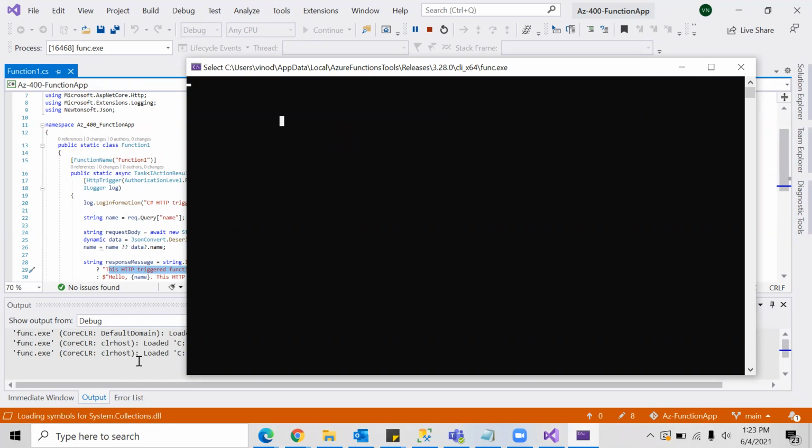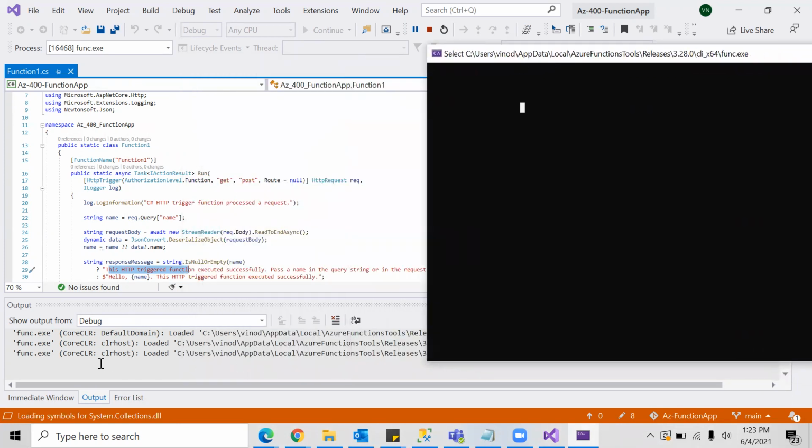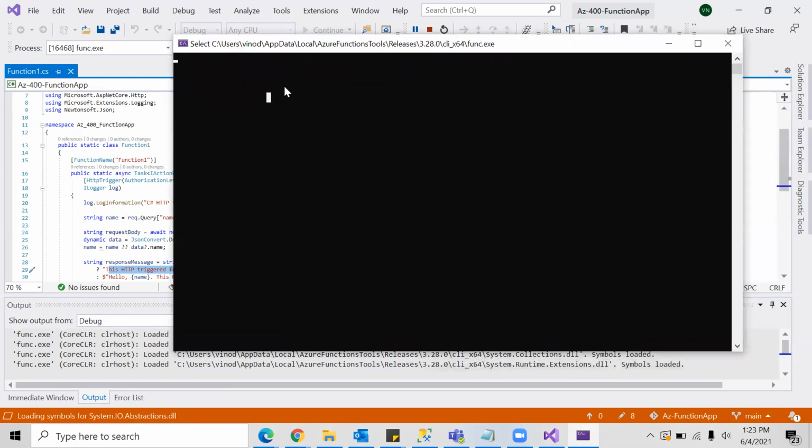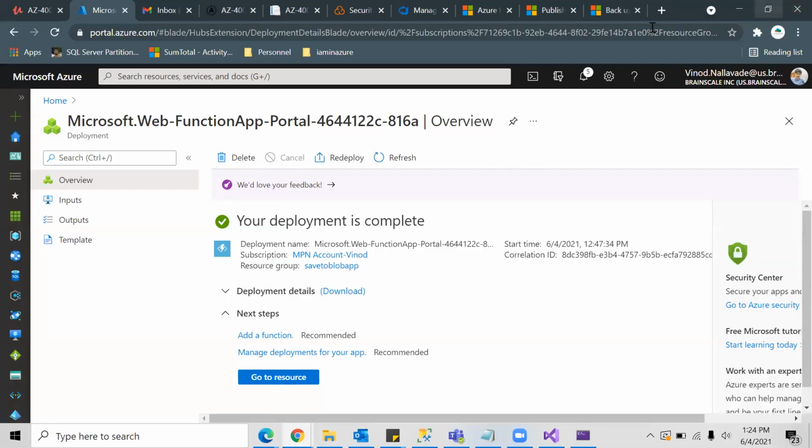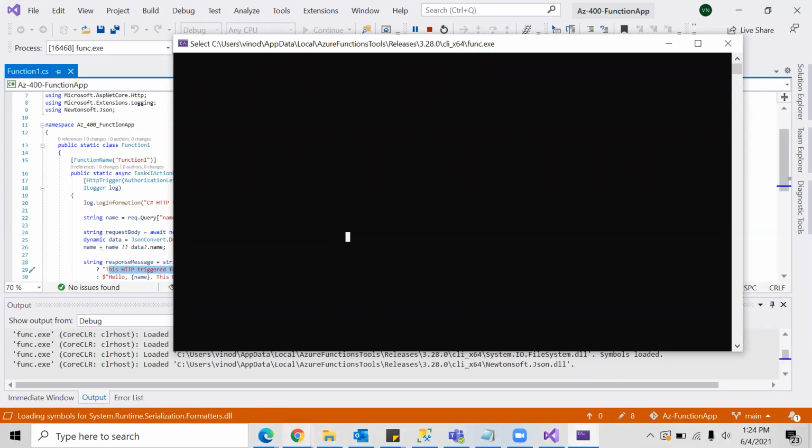So this is still loading. You see some kind of messages in the output window here. It is loading the packages that are needed. Once this is done, you will see the host for this function running on your local machine, and you will have a URL for this HTTP trigger, and you can run it either by using Postman or Fiddler. So let it complete. Meanwhile, I just want to create a function app on the Azure portal where we can deploy this code that we are writing.